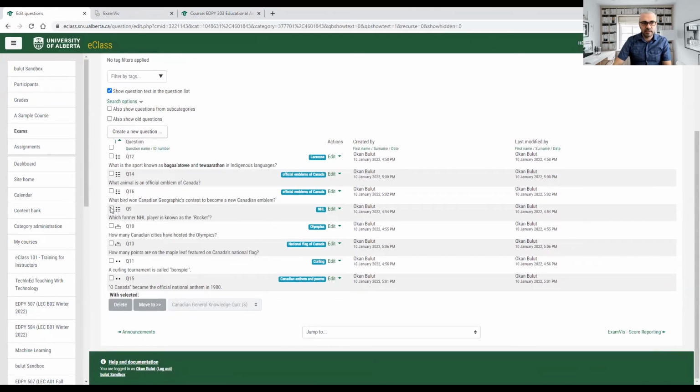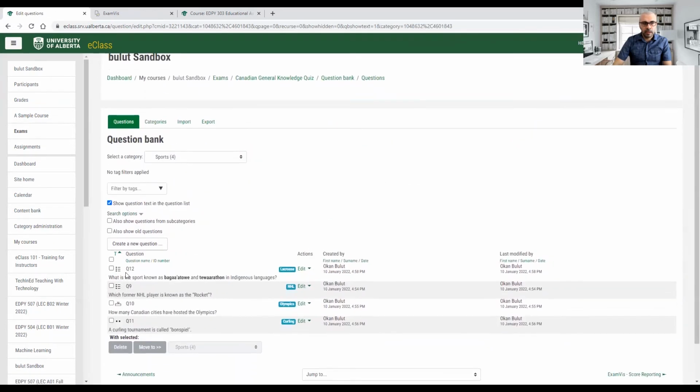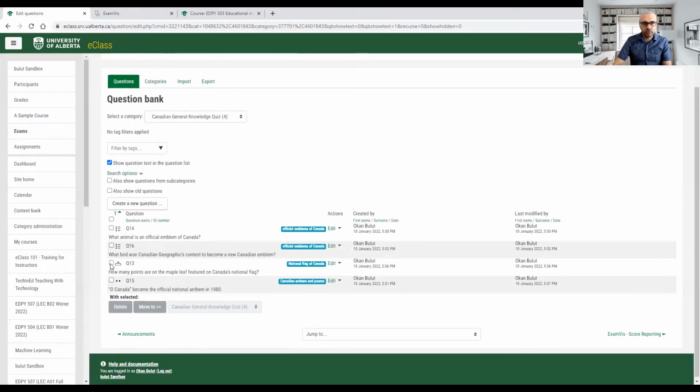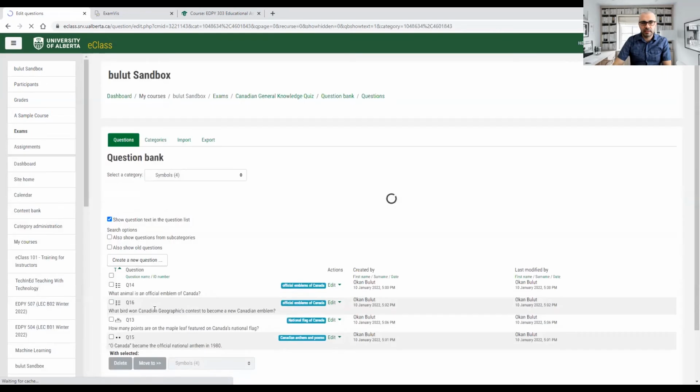So this time I will select 9, 10, 11, and 12. I will move them to the sports category. And going back to the remaining questions on my quiz, the remaining questions like question 13, 14, it doesn't matter which order you select, basically 15 and 16, I will move them to the symbols category. Because that's how I designed my exam, it covers 4 content areas and that's it.